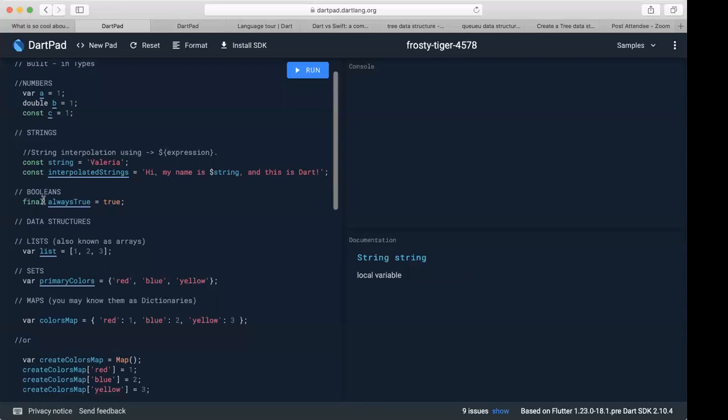Then something else: there is a difference in compile time between a final and a const, just so you know. You can see exactly what that is in the language tour in the Dart docs. So there is a difference at compile time, but basically these are two ways that you can declare constants that are not going to change. So that's why I made this one, always true equals true.